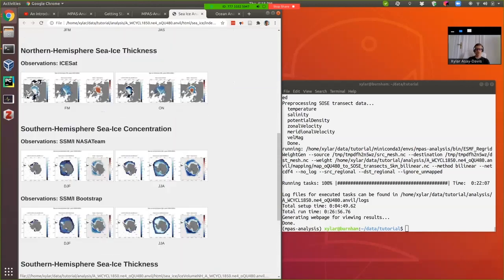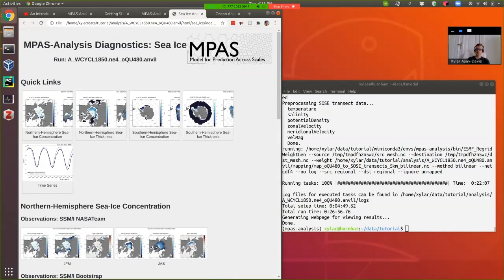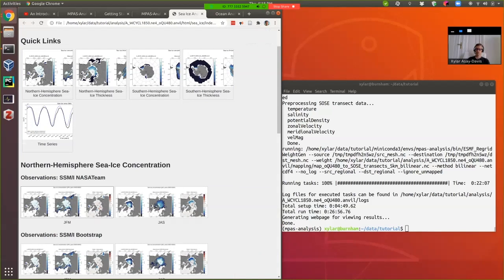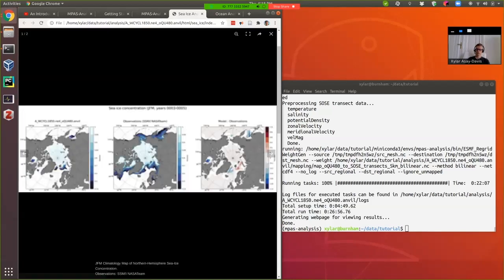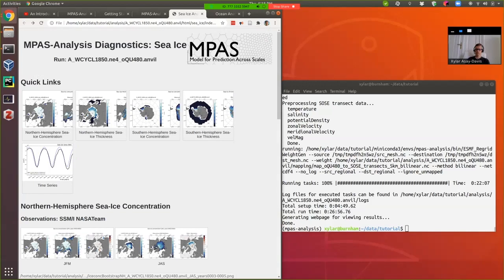This is a very coarse simulation. We wouldn't expect it to be physically realistic. If we actually pull up individual plots in these galleries, we'll see that they don't look fantastic. You can scroll through them with the arrow keys or the mouse or whatever is convenient for you. But that's just because it's a very coarse resolution. Okay, so that's the sea ice.